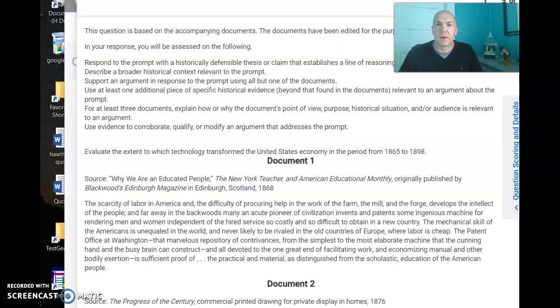We're working out of my AP classroom. You see the question here. Evaluate the extent to which technology transformed the United States economy in the period 1865 to 1898.